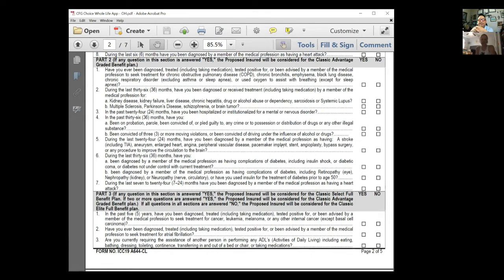Then last 36 months, complications of diabetes. So this is a complication of diabetes question, which is insulin shock, diabetic coma, diabetes not under control. Part B is the other complications like retinopathy, nephropathy, neuropathy, all those opathies. I'm glad you're a paramedic because you know what I'm talking about. And then insulin for treatment of diabetes prior to age 50. A lot of the companies are sensitive to diabetics taking insulin prior to age 50. Some are not, but that will determine if they're graded.